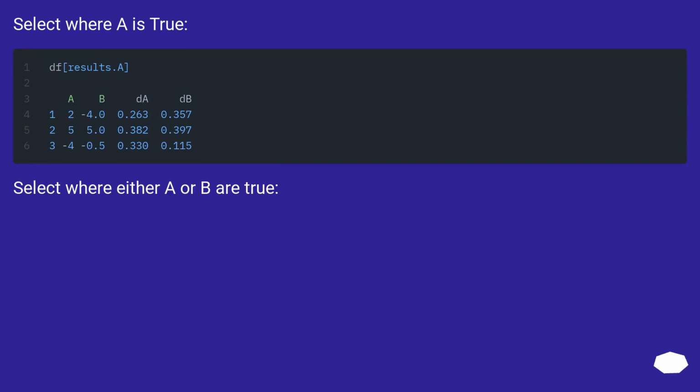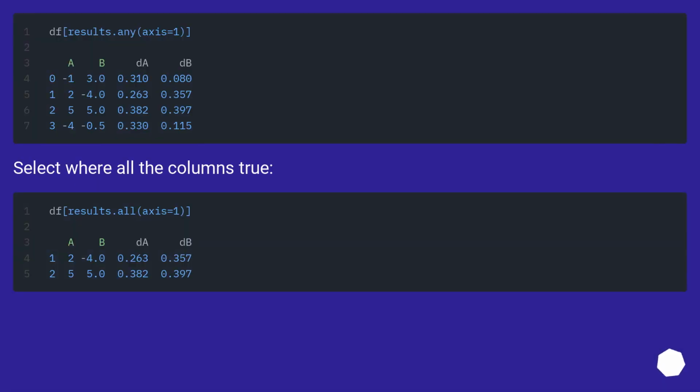Select where A is true. Select where either A or B are true. Select where all the columns are true.